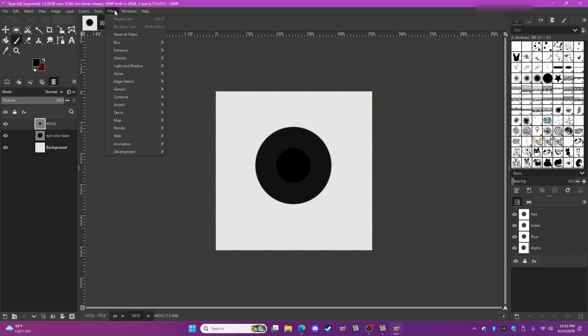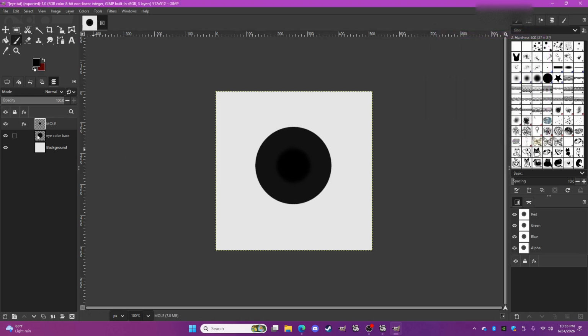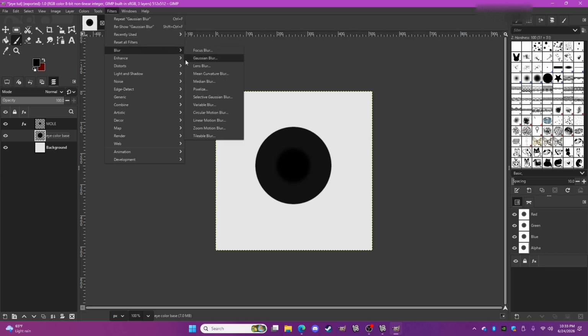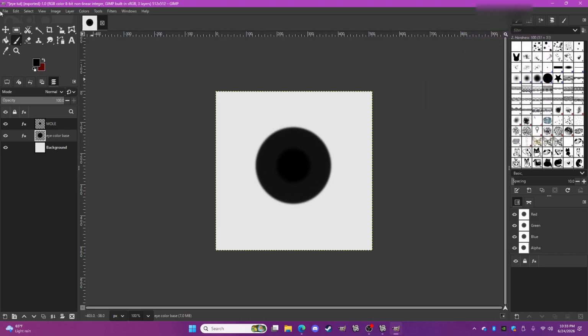So then you're gonna wanna go up to filters, blur, Gaussian blur, and you're gonna blur it so that it's not completely, you know what I'm saying? You can also do the same thing with the bottom one if you want, just so that it's not as harsh. It just depends on what you're going for, but we're gonna see what this looks like.